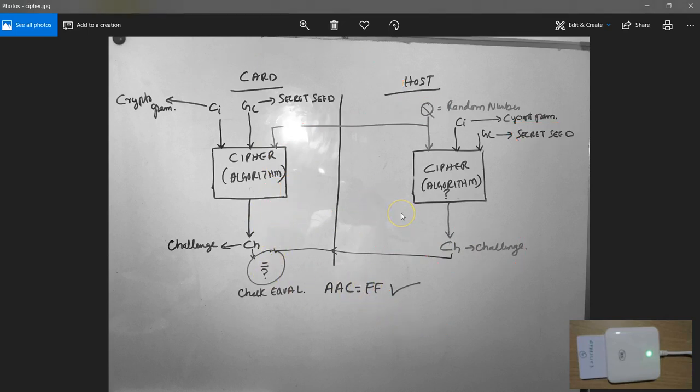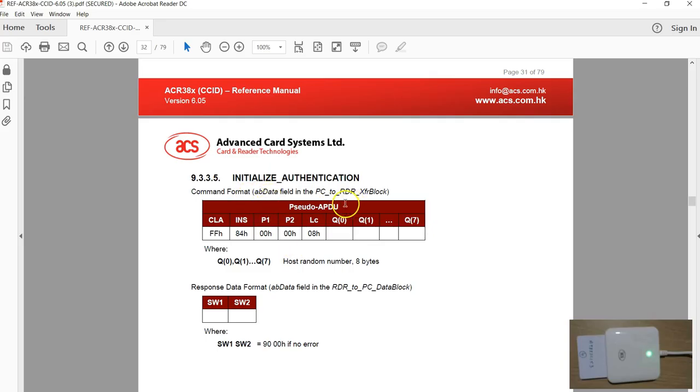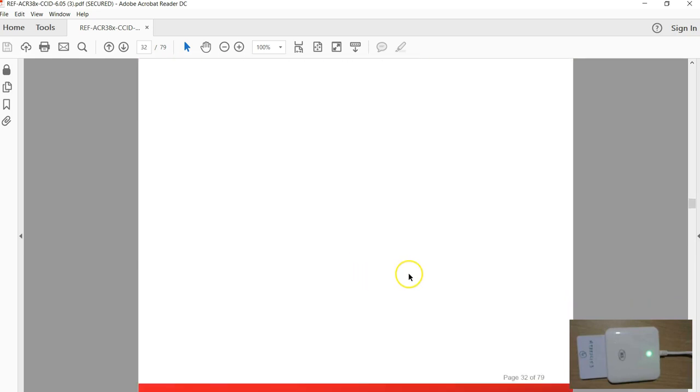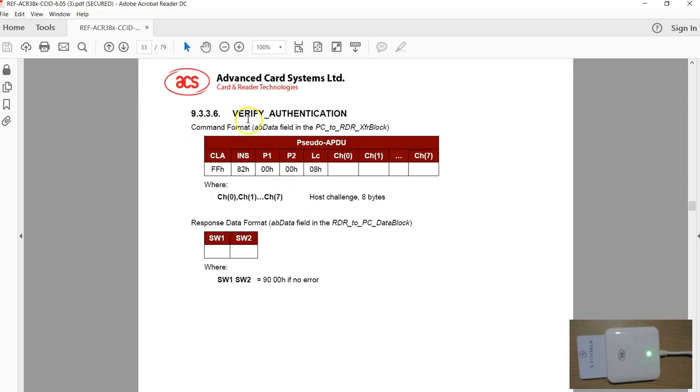Now if you look at the documentation of ACR38U, there are 2 commands which are used for the authentication. I'm going to show that now. The first command is called initialize authentication. This is the command you're going to use to send the host random number to the card. After that, there's a command called verify authentication. This is the command the host is going to use to send its challenge.